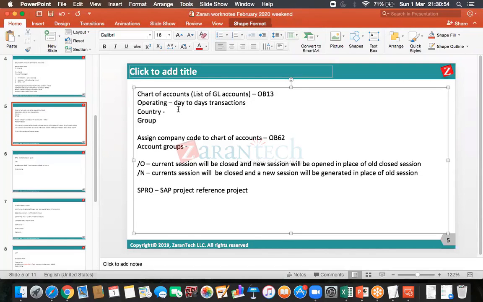Now the third one is group chart of accounts. Group chart of accounts will be implemented only when the process called consolidation is implemented in the system. If no consolidation, then no group chart of accounts. Okay.